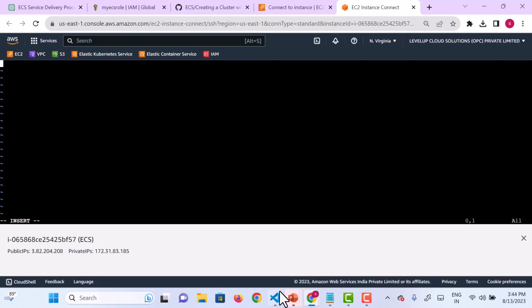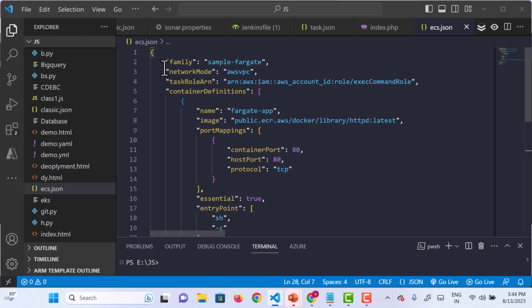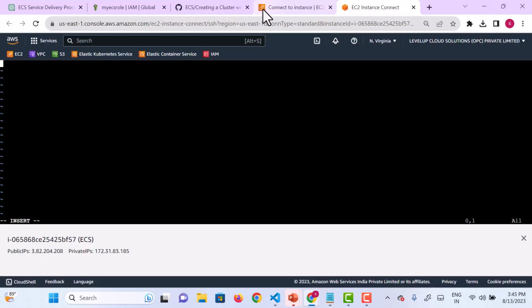Now I have my code ready for the task definition file. Let me explain it for you. Here, what is a family? This is simple Fargate, and the name is hyphen level up, so let me give it as level up. The network mode should be awsvpc. Now here you see it is saying task role IAM. So I need to give a role for the task to be executed. How can I give the role? Let me go to my IAM console.